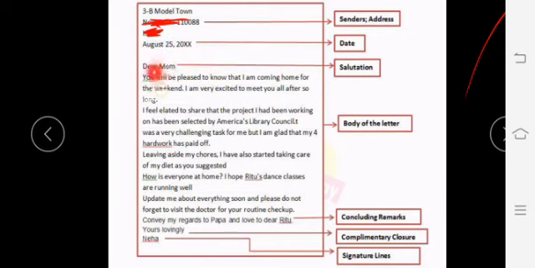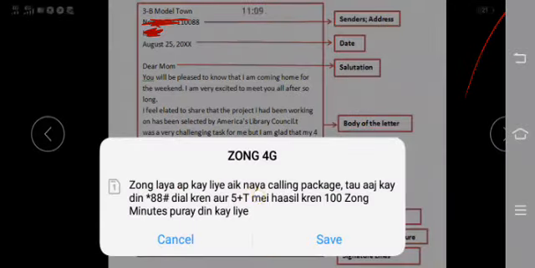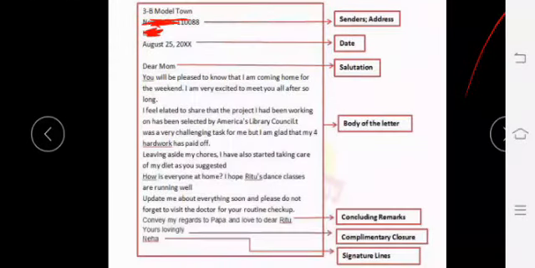After it, if you are writing to your cousins, your parents or your friends, you start the letter with dear. Otherwise you can start your letter with respected ma'am or like that. Then this is your body, in which you start, as I told you earlier, with the introduction, main body, and then conclusion. So I am reading the letter so that you understand it very well.